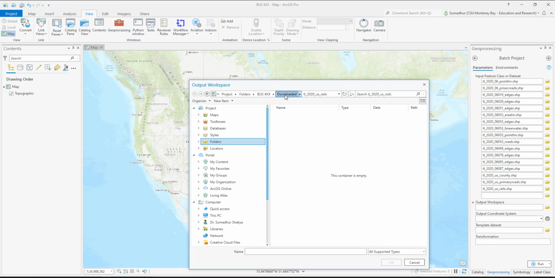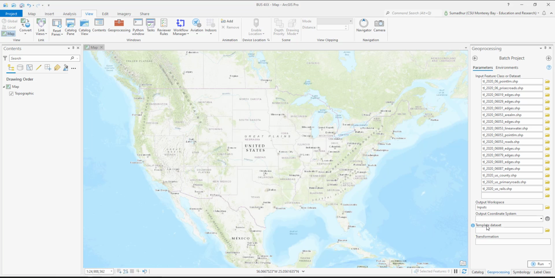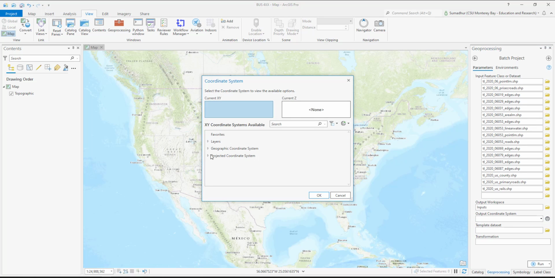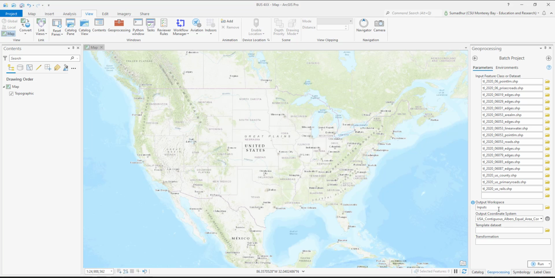Output workspace within the business folder. I'm going to choose the input folder. Output coordinate system, I'm going to define within projected continental North America, and then with equal area USGS conic. Yeah, and then we're going to click run, and it'll take whatever time it takes.